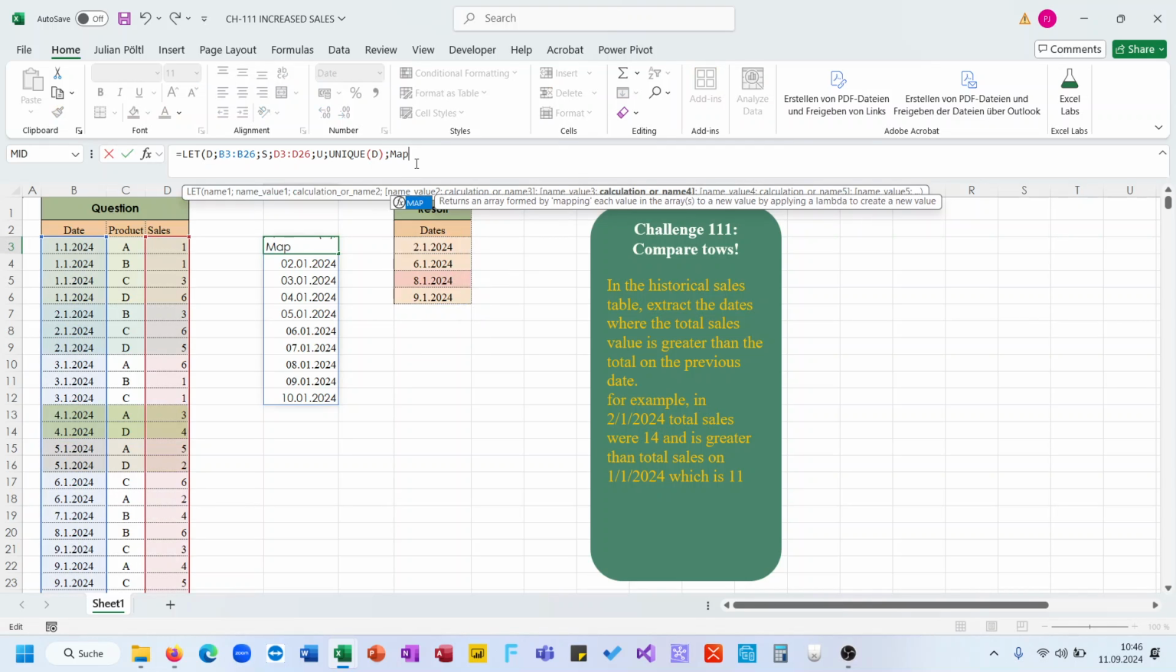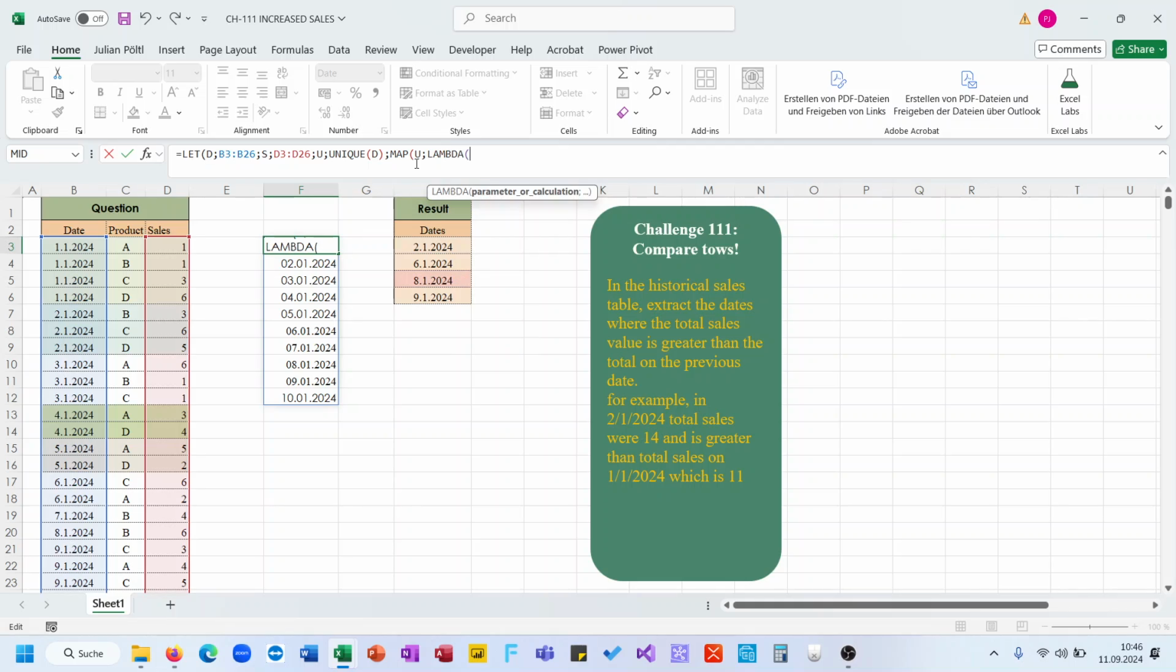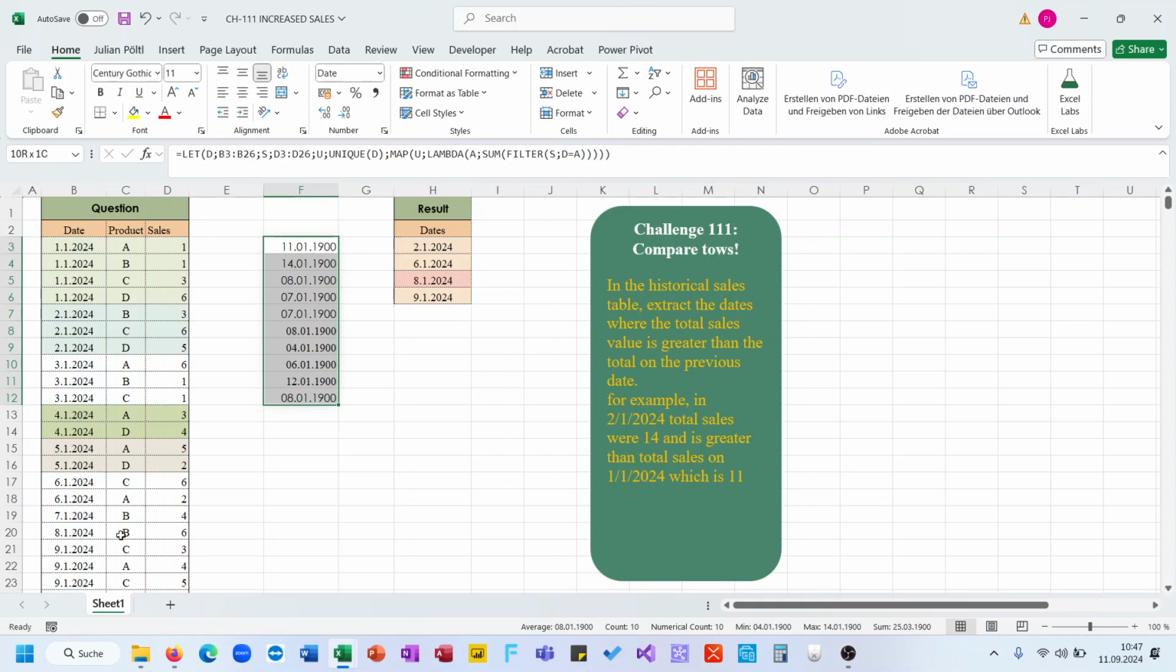Then I will map using a lambda and filter now all the sales for every date that is equal to the date we map therein. Sum all of this up, because if you only filter this you would get this list here, but it doesn't make sense. We want to sum them. So here we have our results.